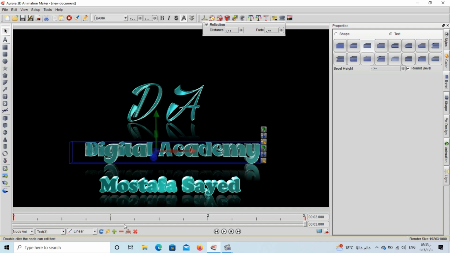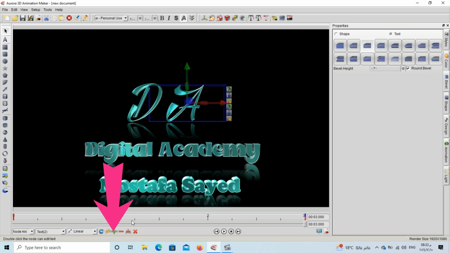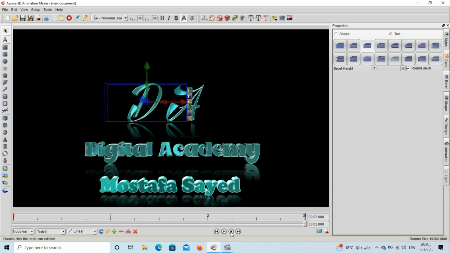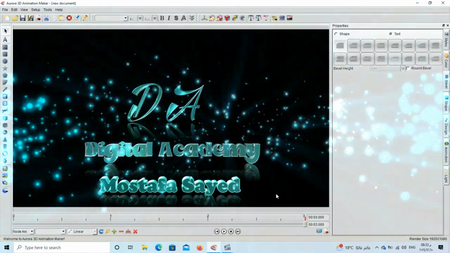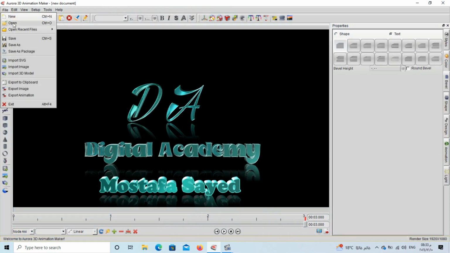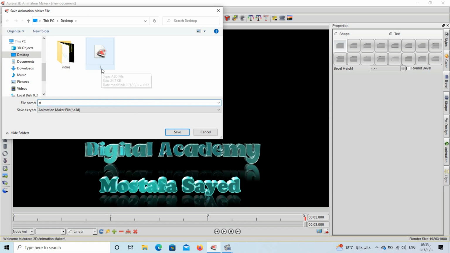You can adjust the font, the color, and at the end you must hit the green plus button to save it at this point and add a keyframe, hitting the play button so you can now see it's moving. Now you can save it and that's all.